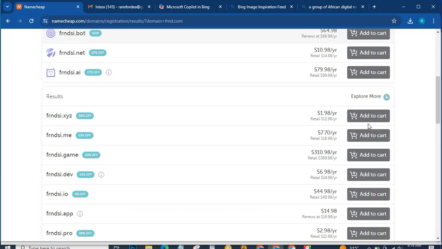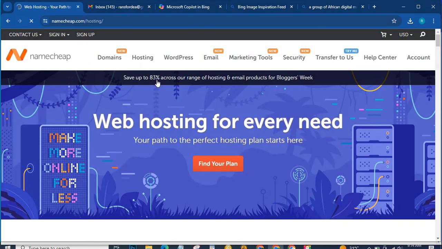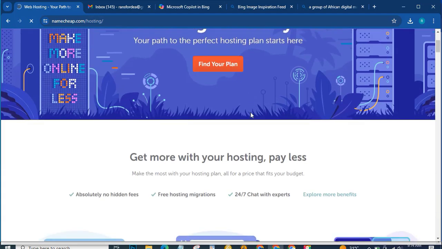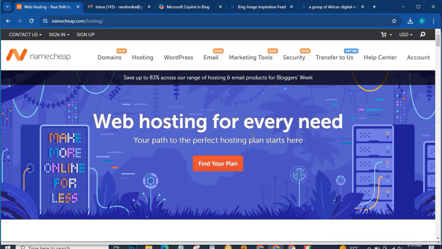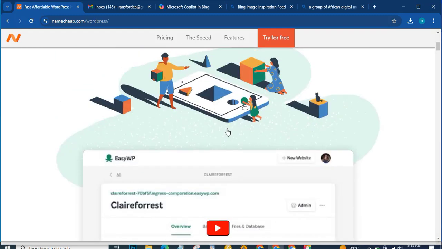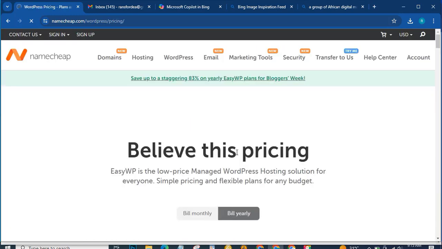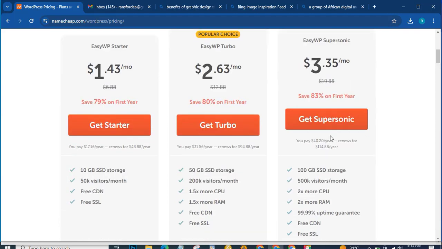After you've added it, you come to the hosting. The hosting simply means they are giving you visibility so that everybody anywhere in the world can see your website. You have free hosting and the rest, but I will say select the WordPress hosting. Depending on your budget, you can select any of them. When you come here, you see their prices. You add it to the domain and then pay using either your credit card or your debit card. The starter is 1.43 USD per month, and you pay it for a year, depending on what you want.